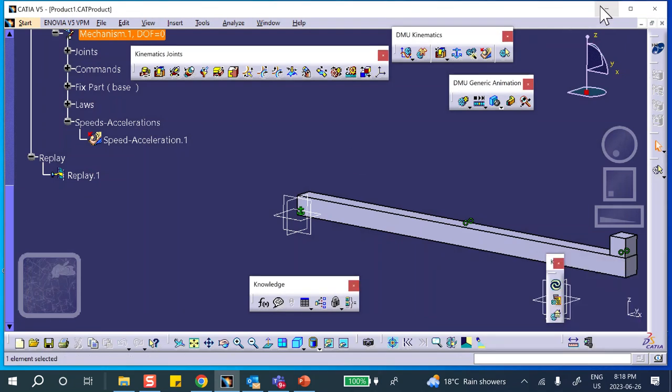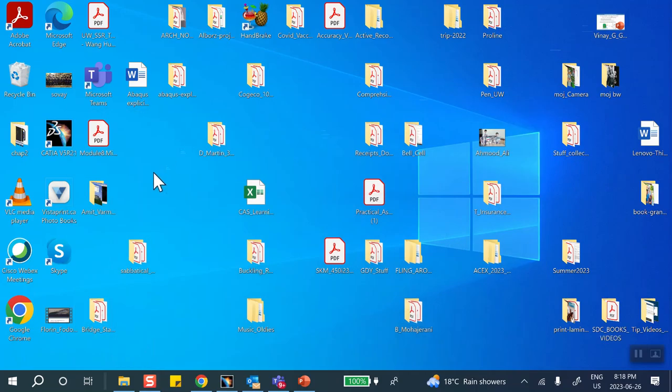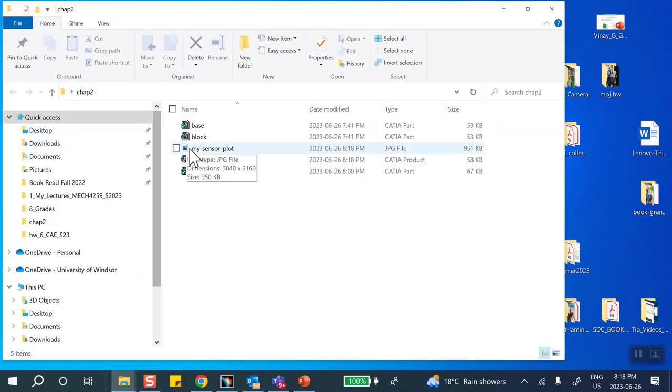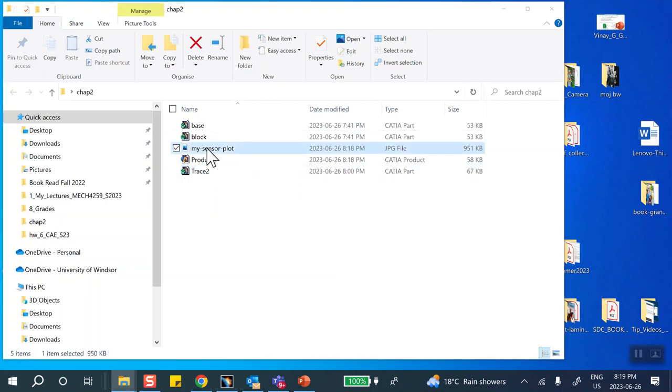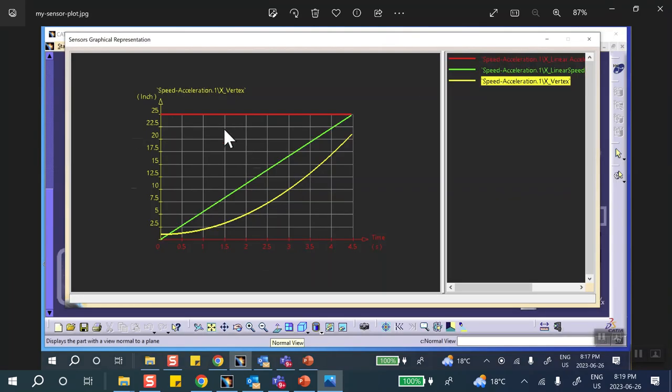Let's look at that folder. That folder was here. It's got your product. It's got the original 2 parts, base and the block. It's got the trace that you had to generate and save there. And then you have this thing that you just created. And we're going to look at it, see whether we can read it, the units are what we want, etc.